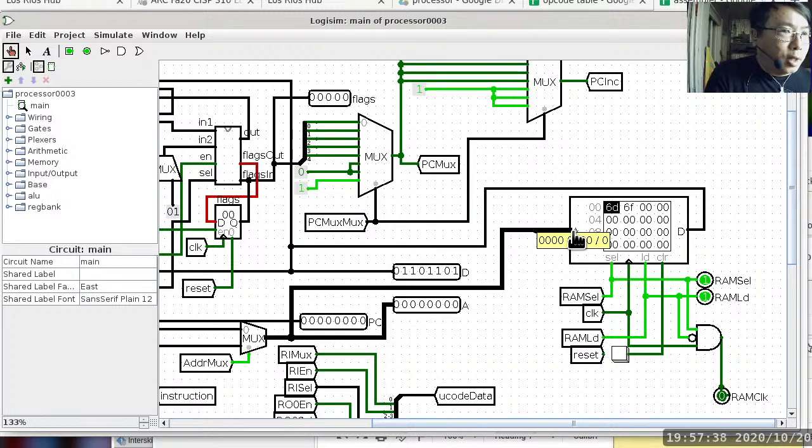Light green is a 1, dark green is a 0. Black wires are not single bit wires, and that's why they cannot use a color to indicate their content. So a black wire is a multi-bit wire, and as a result, it cannot reflect the content just by using light versus dark green. So you actually have to poke the wire to find out what is the content on that wire. So that's a good question.